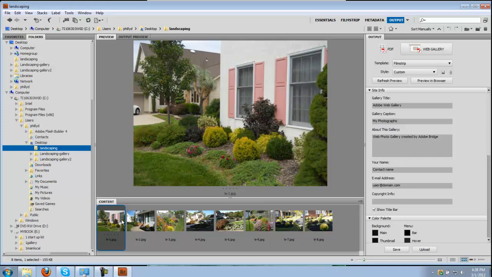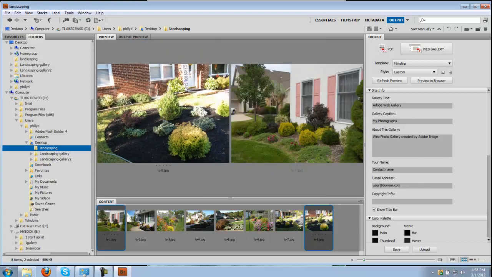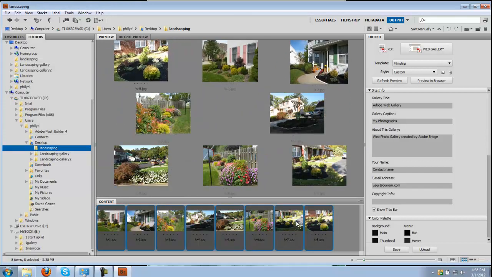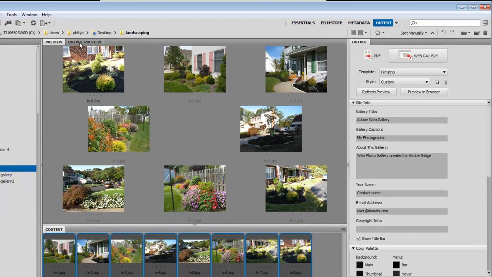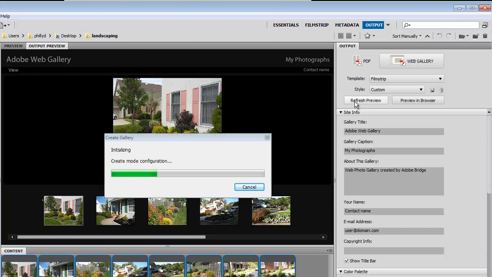Now, I've been toying with it a little bit. First thing you want to do is highlight all of them. And you can do that by hitting Control Shift. I think you can, and get them all. And just click on that. And then once you've got them all highlighted, make sure that you've got the output preview. Refresh the preview.